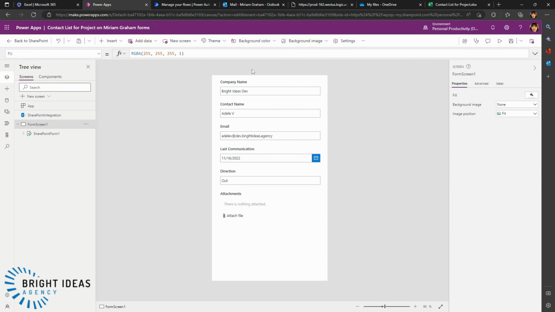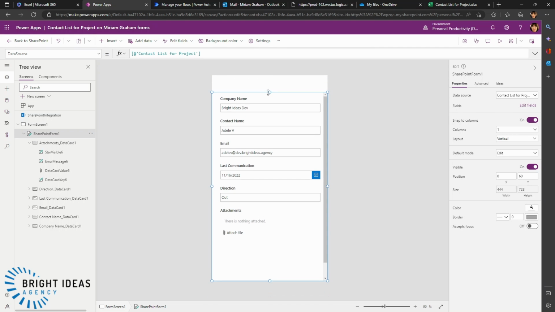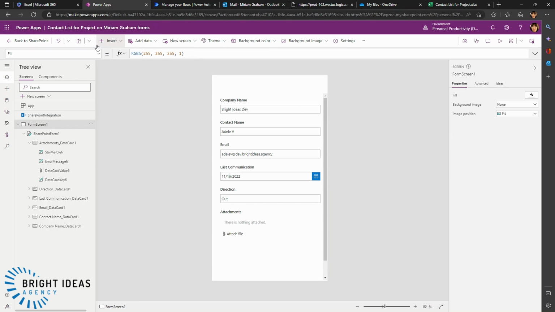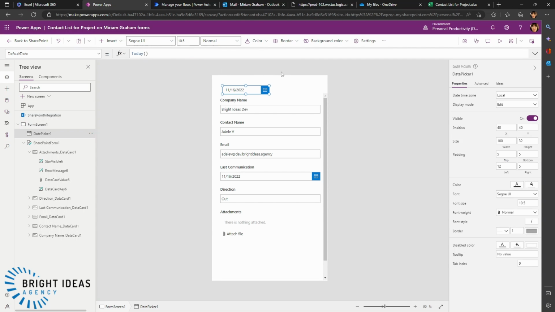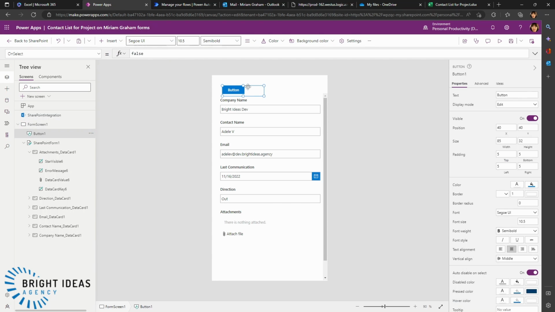So here we are in Power Apps, and I'm just thinking that it would be really cool if we could see the emails that have been sent and received directly from our list. So let's think about how we would do that. So I have a container here that has my SharePoint form in it. I'm just going to modify this slightly. And I'm going to create a button that's going to go at the top here.